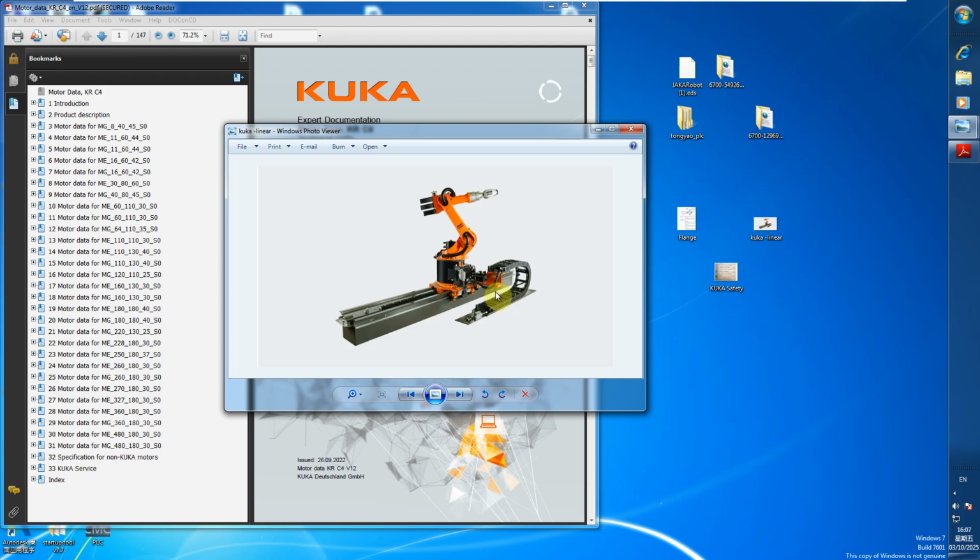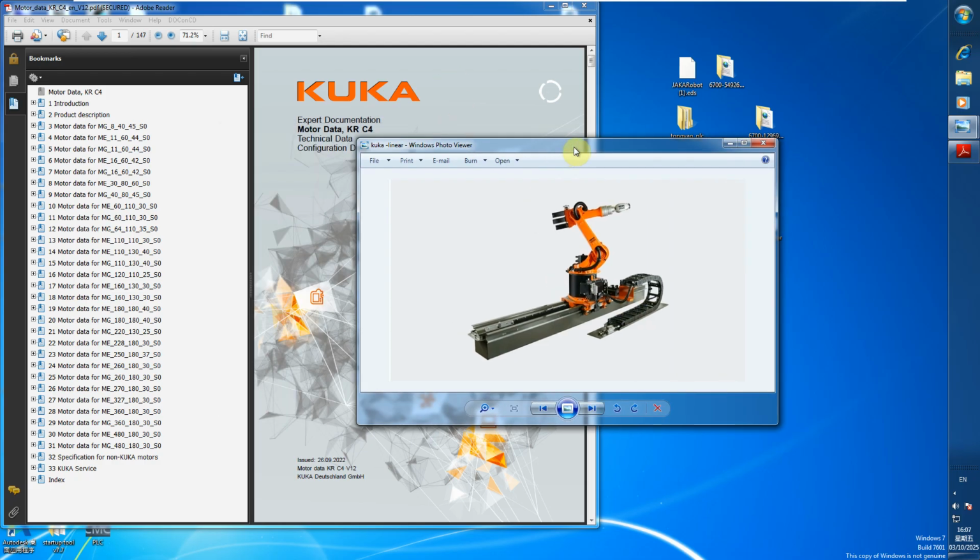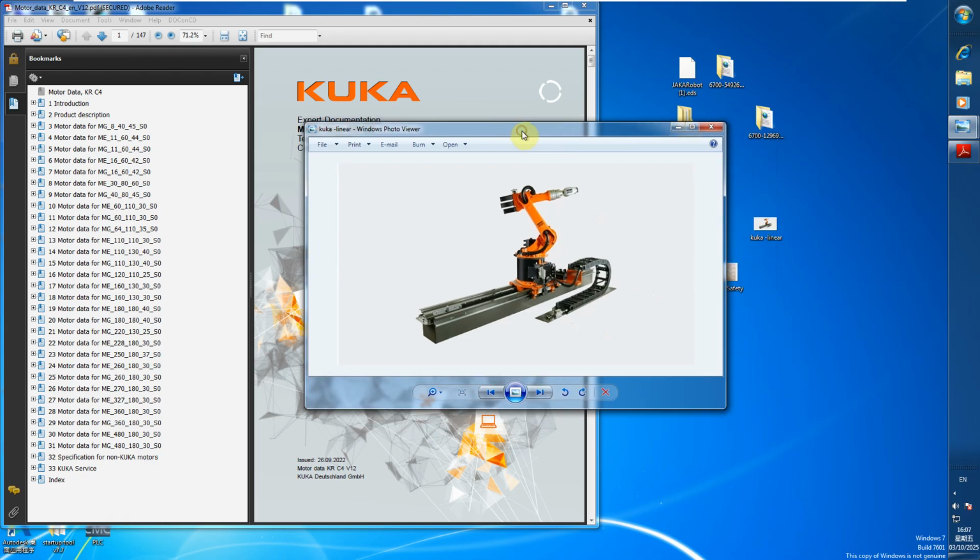So let's begin with the first scenario. The external linear axis with KUKA linear. How could you configure? And the second should be motor is KUKA, and the linear, the track, is from other vendors.